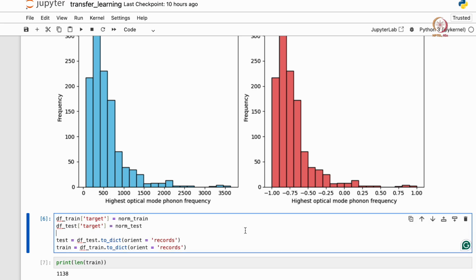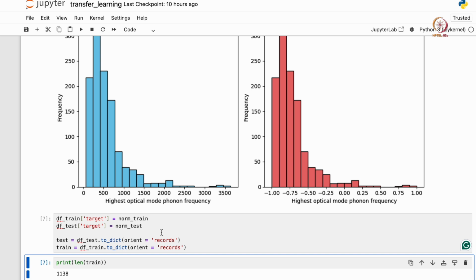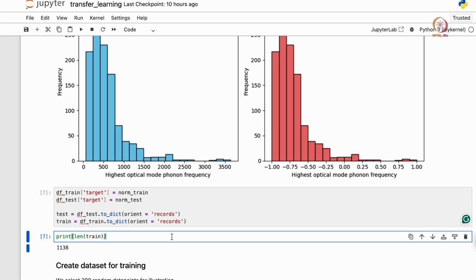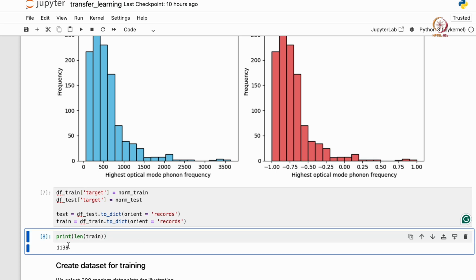Okay, so we will just update our data frames with these normalized test and train values. And now let's see how many data points we have. So we have 1138 data points in our train set. In this tutorial we will be showing a small demonstration, so we will not train on this whole data set. We will just randomly select 300 data points from this data set and then train our model.